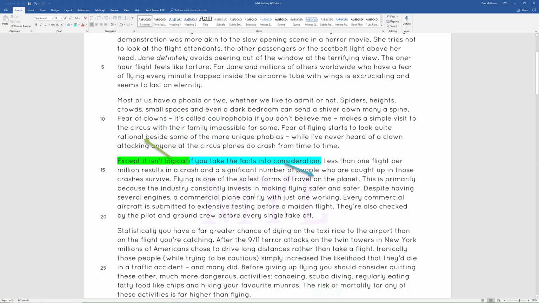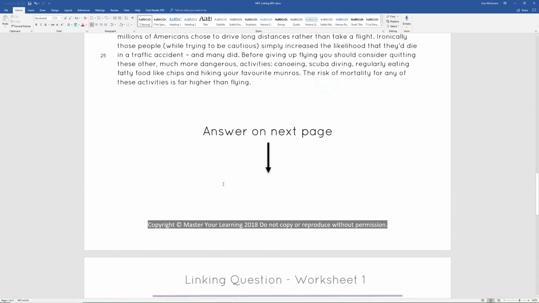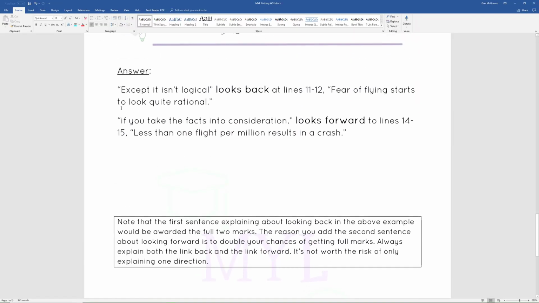How do I write that now in written form for my answer? Well, if I scan down to here, end of the worksheet, I've written the answer for you. Except it isn't logical, that's the bit that was in green. Looks back at lines 11 to 12, fear of flying starts to look quite rational. So what I'm doing really here is once I've made my split, I'm linking my quotations.